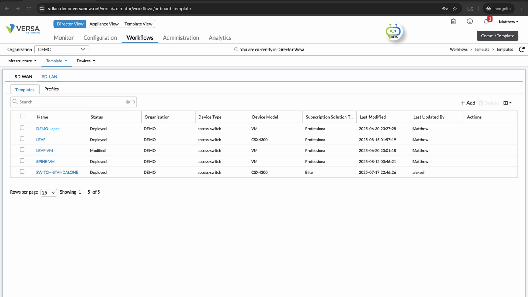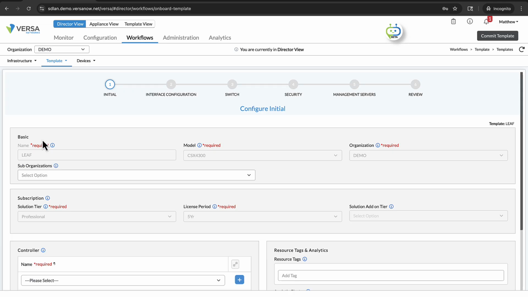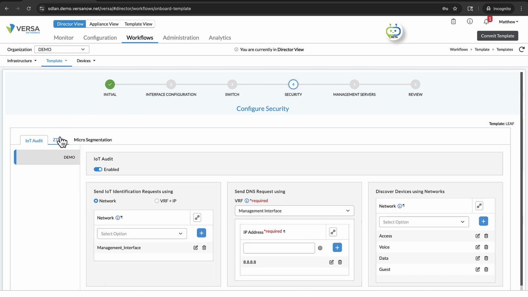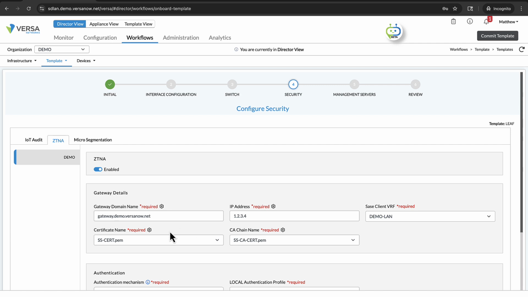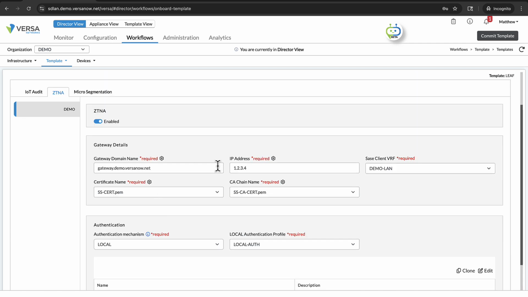Let's see how to configure ZTNA on the switch. So here's the template which I'm using for my switches. In this template, we're going to go into the security, and I already have some configuration for the ZTNA, but most of the configuration that was done is upload the certificate which is needed for the connection. So we need a certificate and CA certificate. We need to specify into which VRF we're going to land the clients which are going to be connecting, and basically some basic information about what is the gateway domain name that you will be providing.